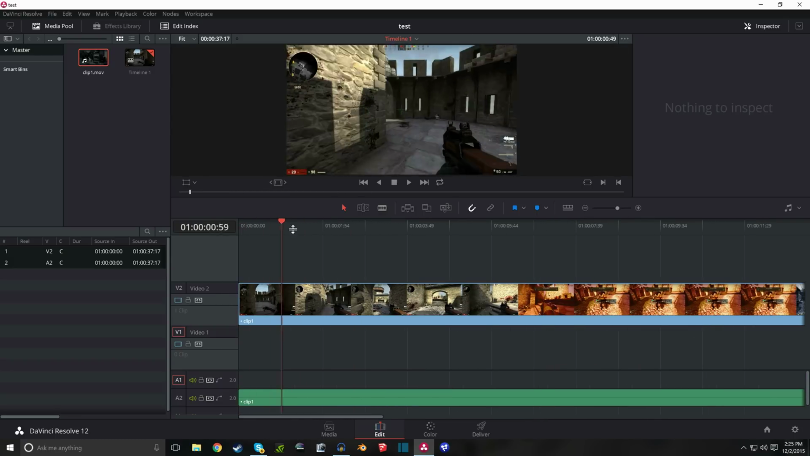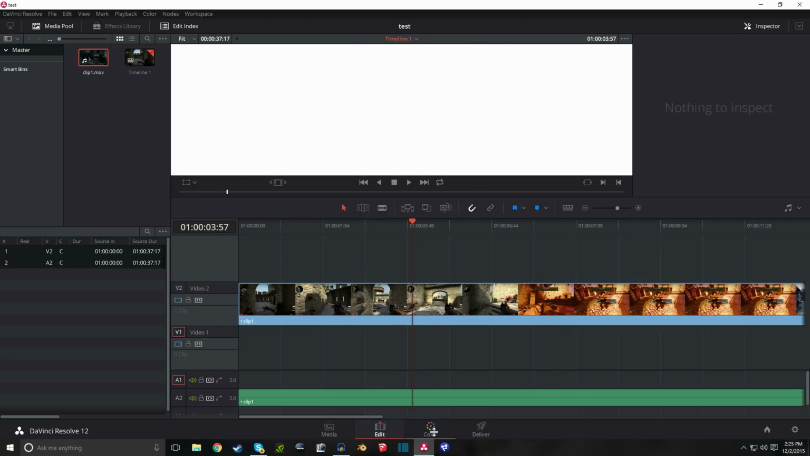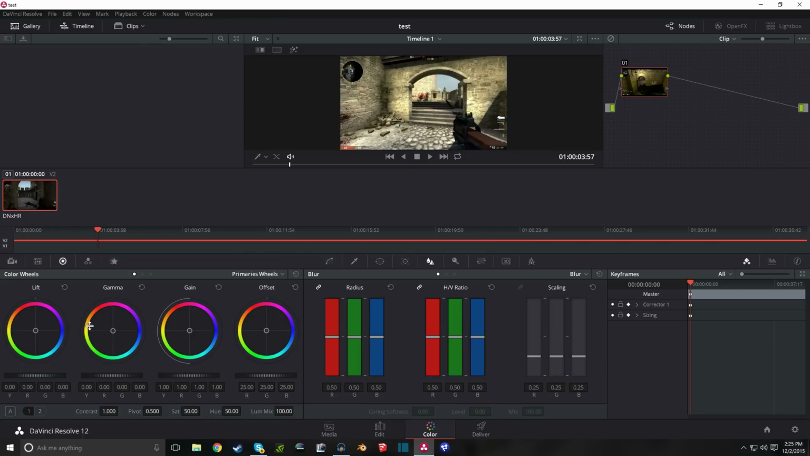Once you have your video edited the way you want it, then you can go to Color. You can apply different color corrections to your video. Press this to revert back to original. You can change the blur, so you can have blur effects. You can even do green screen. Look up on YouTube for tutorials on how to use a green screen.